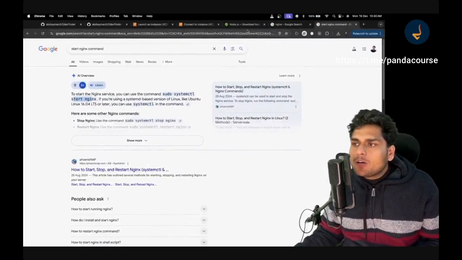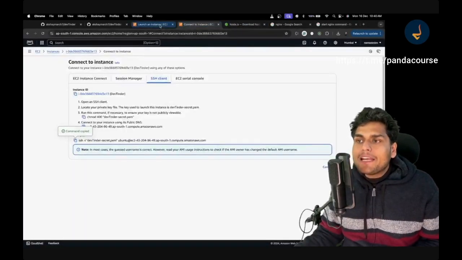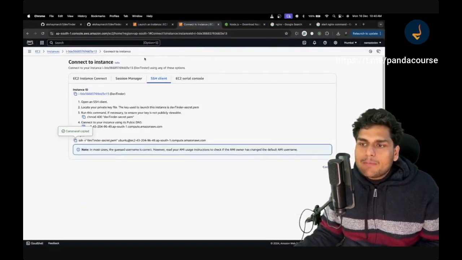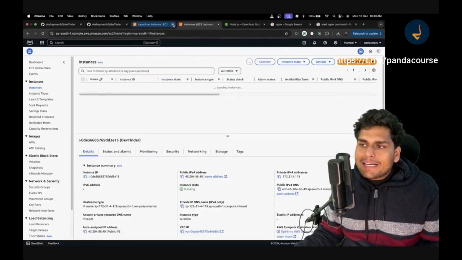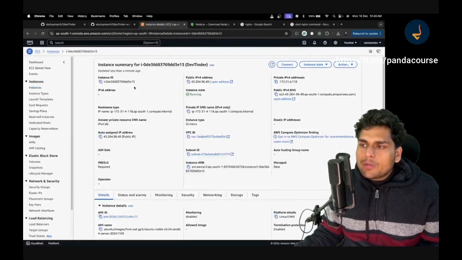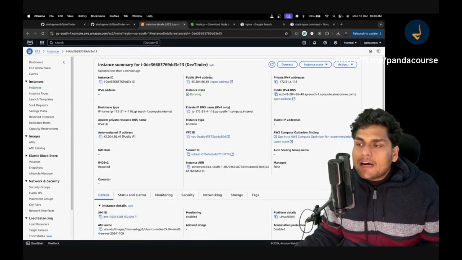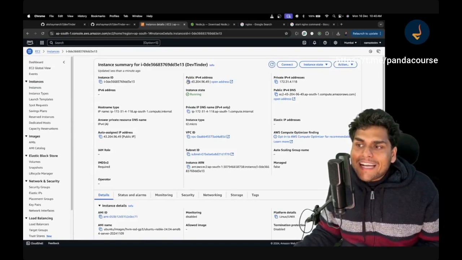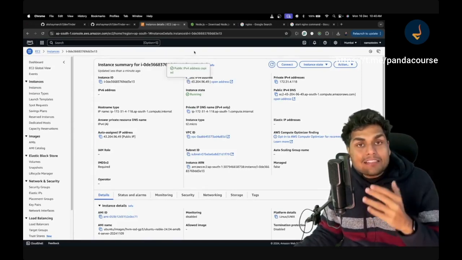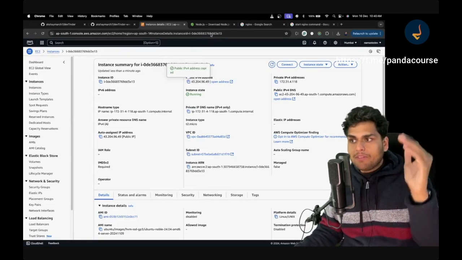let me go back to our instance and find the public IP. If you go to AWS, let me go back to my instances and go to the instance. So here you will see a public IPv4 address. This is the IP where we can access our server, right?